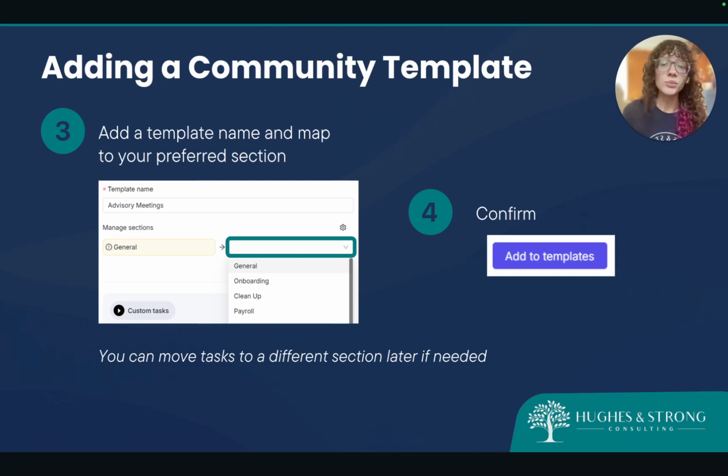Now, be really careful because sometimes this feels like a really, really big decision. It's not. We can move these tasks to a different section later if we decide, okay, I'm going to start with the general section, but I may want to break this out into its own section later. You totally can. None of this is permanent. Keeper is asking us, where do we want it to put it right now? Okay, so don't sweat this decision. We can always change it later. But once you've mapped that, you've said, here's where I want these tasks to live, what section, then we can go ahead and hit confirm. So just add to templates is what we're going to be looking for there.